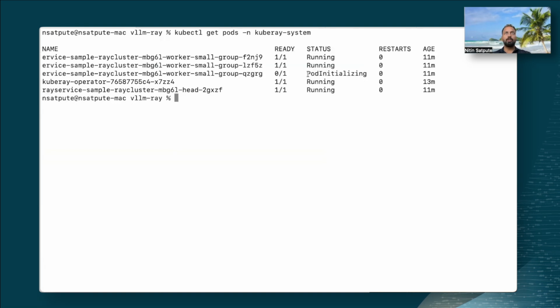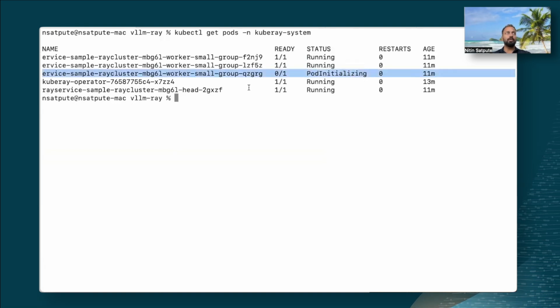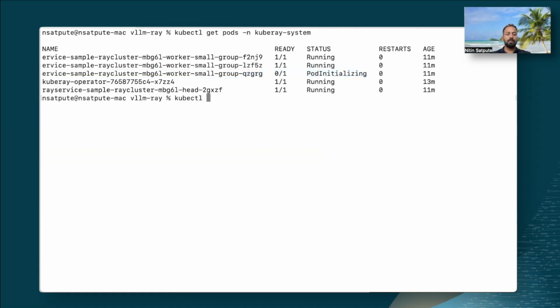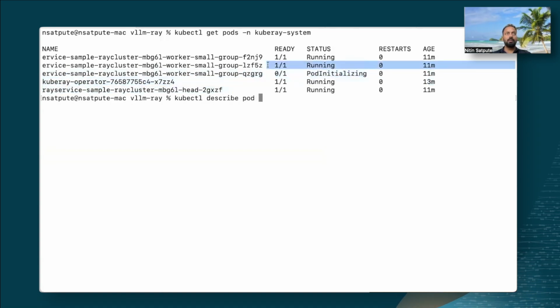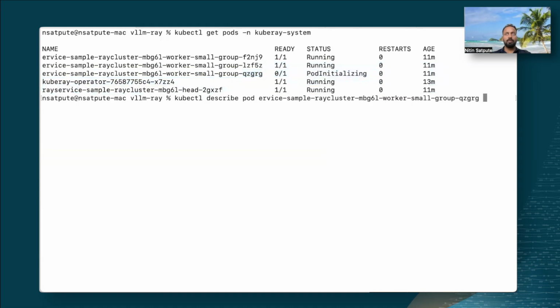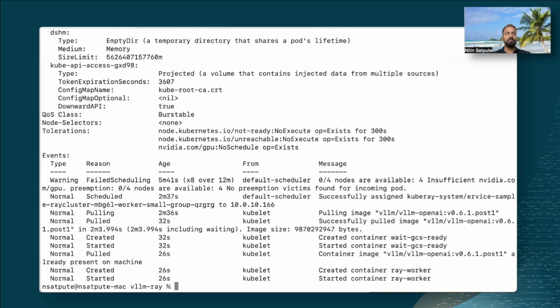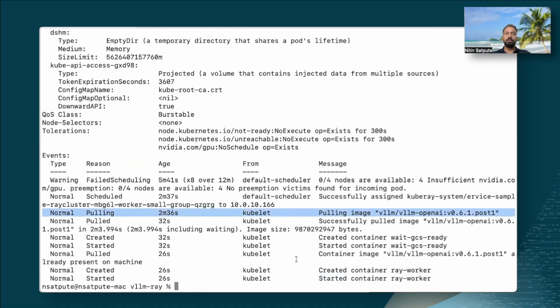So you can see the pod is initializing. The other 4 pods are already running. Let's see the condition of this particular pod, and then describe. This also started the container, the Ray container. And then this is the image which you have pulled.